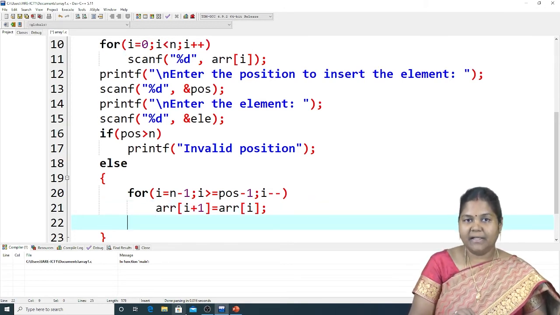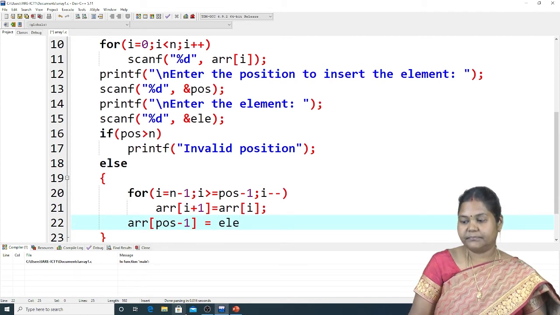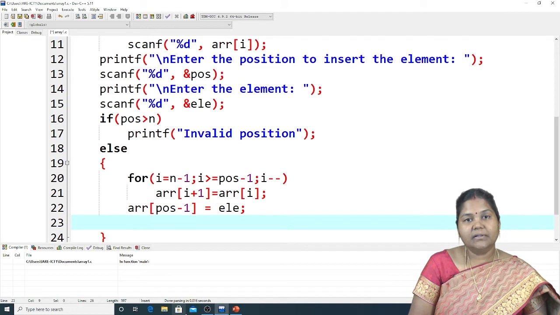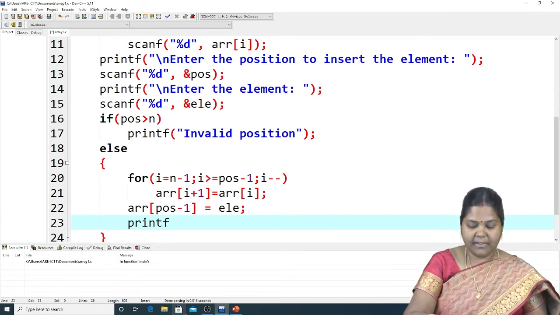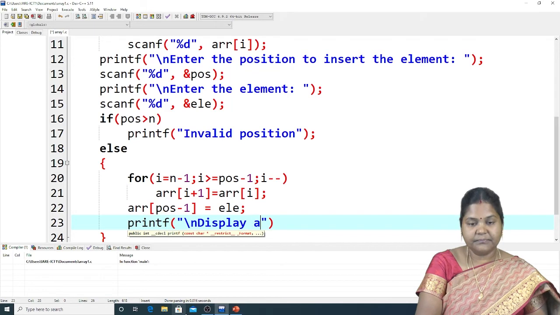Whenever you create a space, now you insert your element by writing arr of position minus 1 is equal to the element. Okay. Now, after insertion, see whether the element is inserted or not. So print the elements of the array again. So write down printf, display array elements.